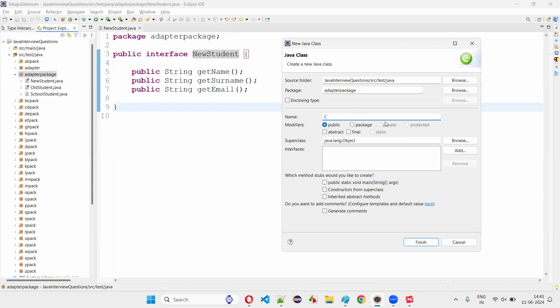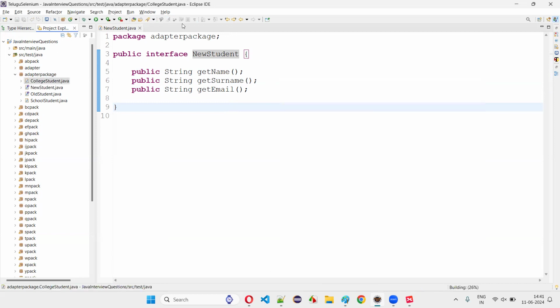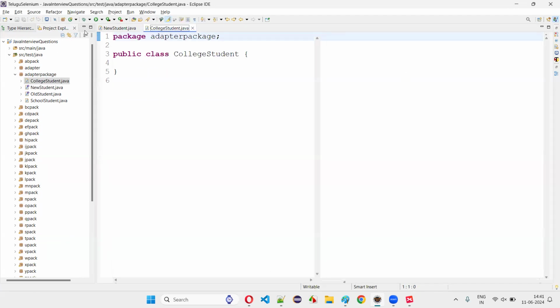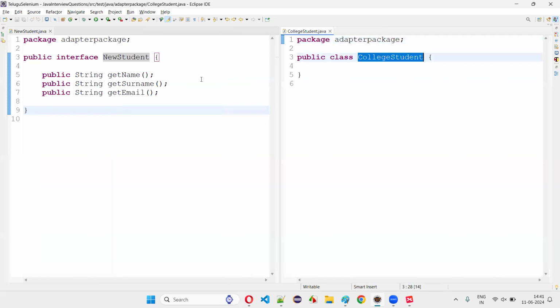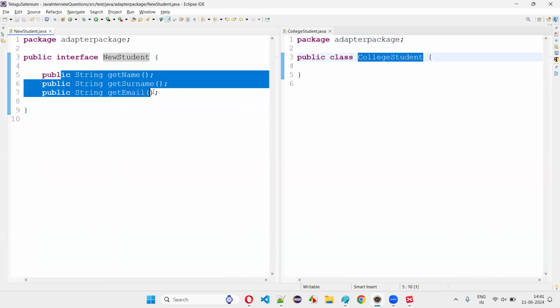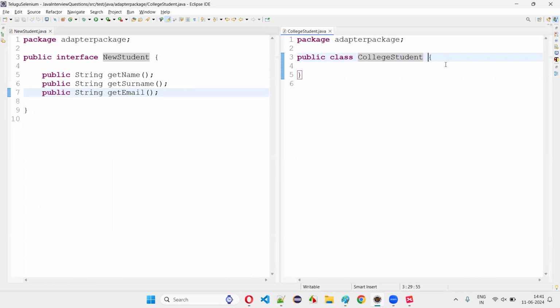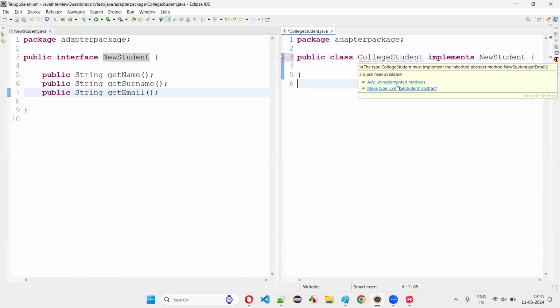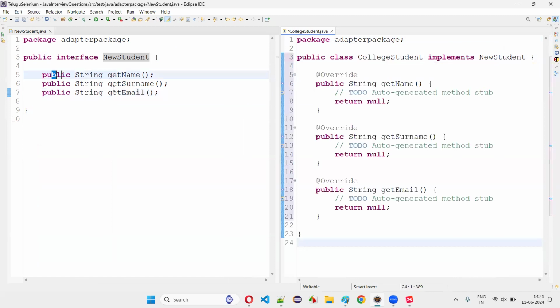And now there's a class which is created to implement this particular interface, that is college student. Click on finish and make this college student class a child class of this interface, so that all these methods need to be implemented by the college student. Okay, implements new student interface. Now hover the mouse on this and say add unimplemented methods. All these abstract methods of the parent interface will be overridden here.